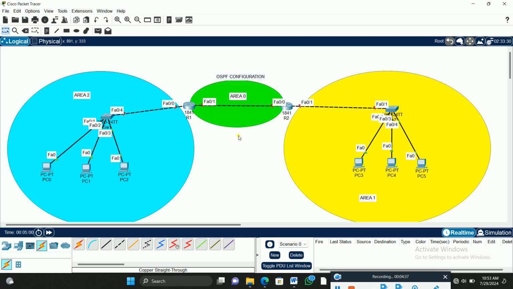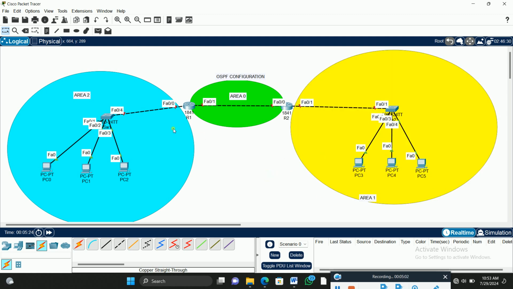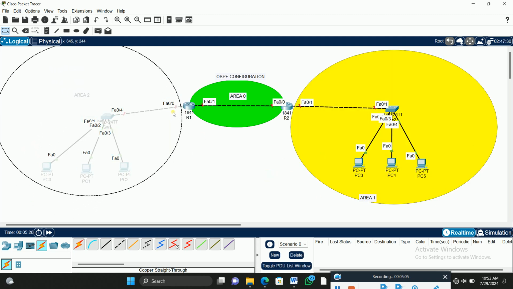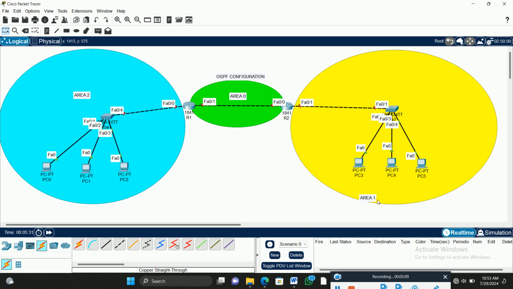You said this side is area 1. How do we configure it? Yeah, you said this one. It falls under the, yeah, it's part of the area. This one is here. This is how it looks, and it's the same as this. Okay.